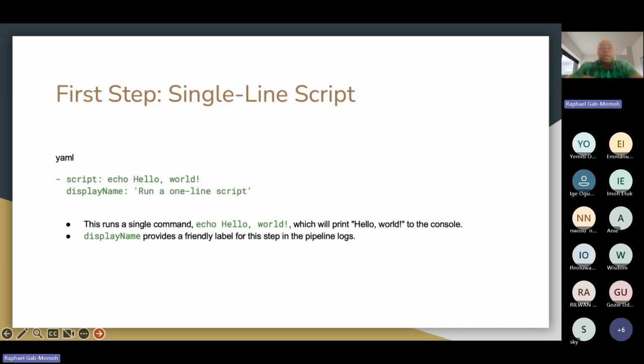Because this is a simple starter file, the next one will probably be the main script. This script, we want it to run hello world. Basic stuff. Now let me go back to Azure DevOps.